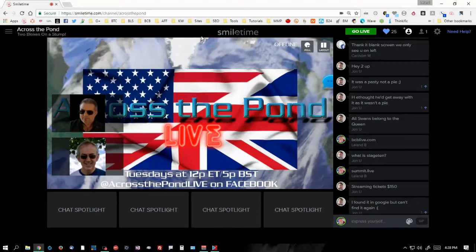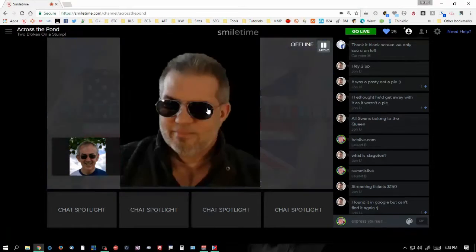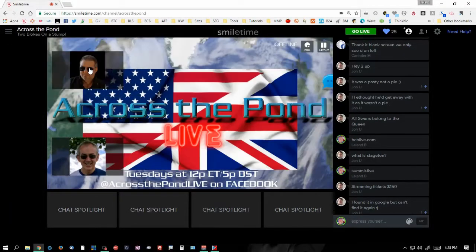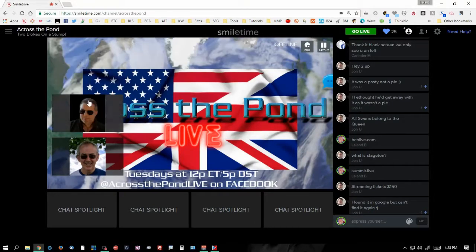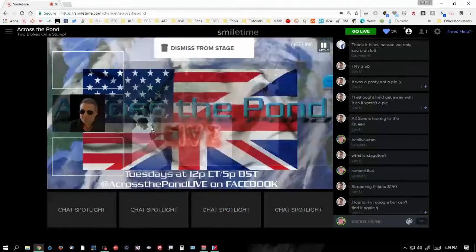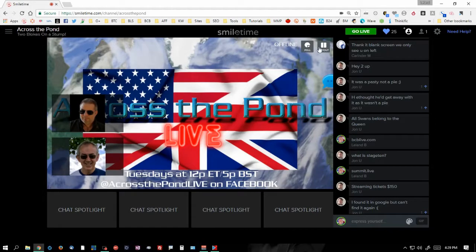Now the stage is a little unique. It's simply a drag and drop interface, where you take graphics and drop them into different sections within the stage, or you drag them up onto the trash can to remove them completely from the stage, and that way you can add other graphics or features or cameras.